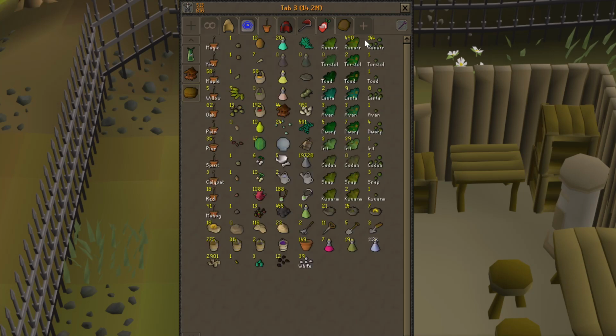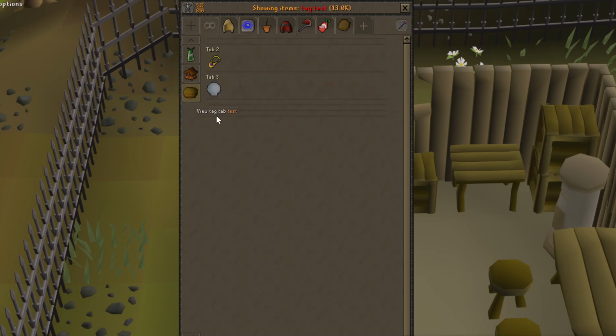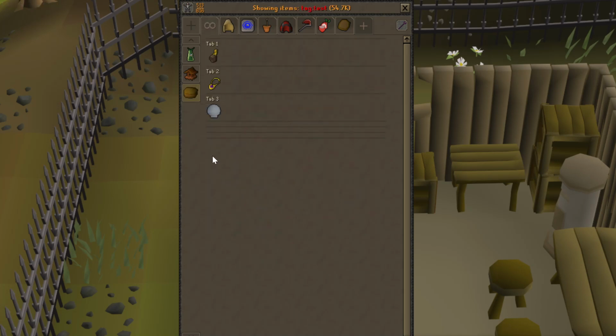I only normally use these for farming or birdhouse runs, but I mean, you can come up with all kinds of stuff and utilize these however you want. All you have to do is make your tag and then drag the items from each tab into the tag there, and it'll add every single item while keeping it in its original tab.